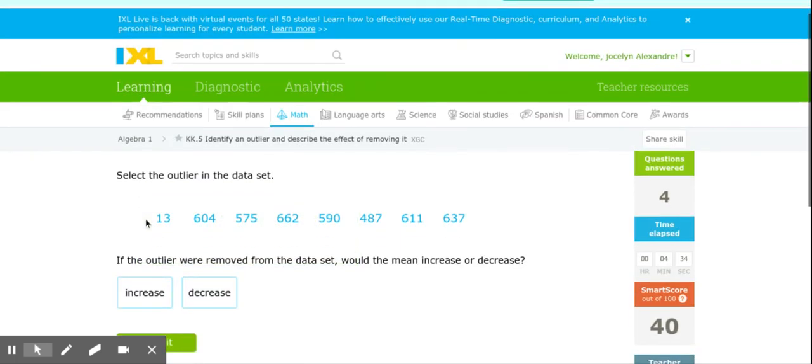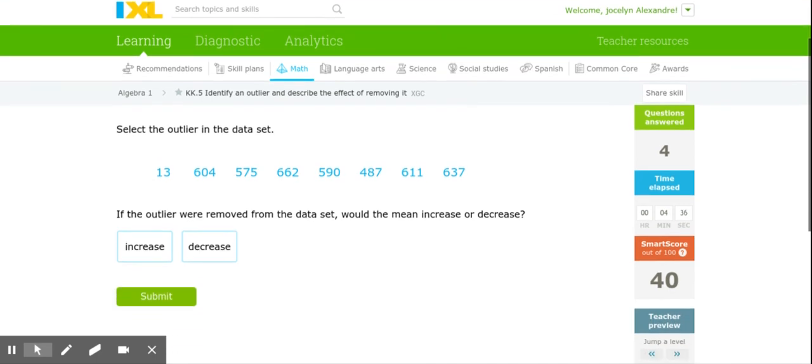And that is pretty much it for identifying an outlier and describing the effect of removing it.